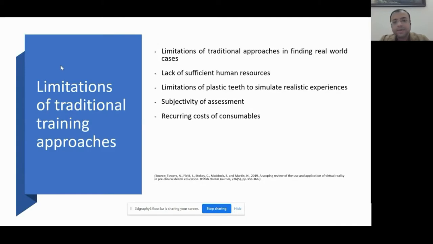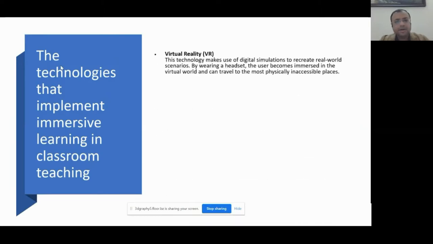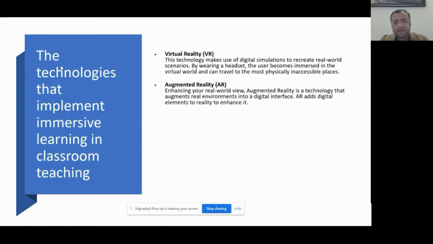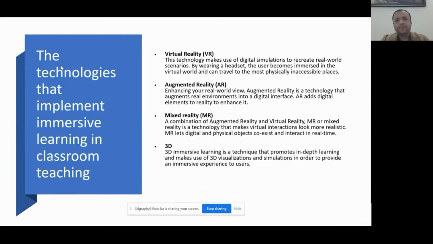Subjectivity of assessment, because everybody comes from a different school of thought. And recurring cost of consumables in terms of the plastic teeth, the mannequins, and other accessories. So in that scenario, the technologies that implement immersive learning in classroom teaching are virtual reality, augmented reality, mixed reality, and 3D.